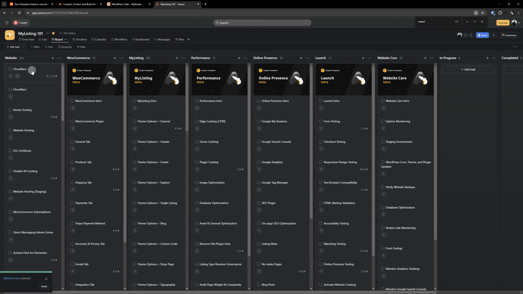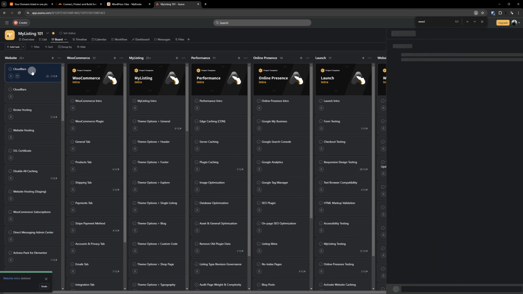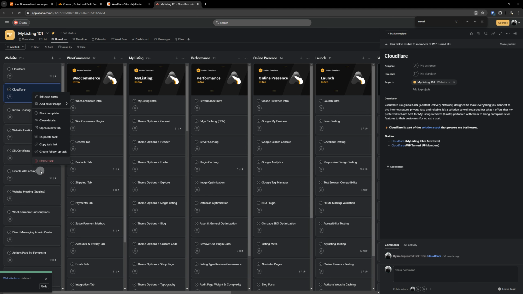And first up is Cloudflare. We need to set up an account. Let me see which of these I want to use. Okay, this is the one I don't want to use. We'll delete this.